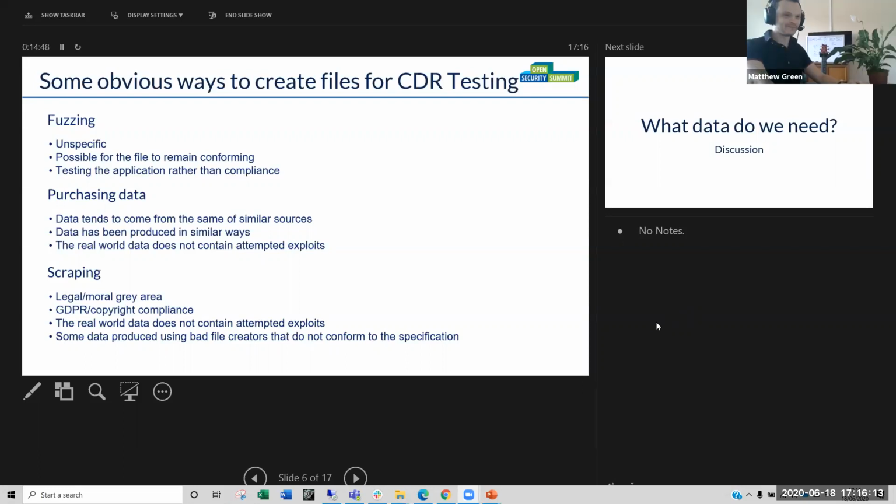Right. Not sure how much of that you got then. So yeah, if you need to produce a large quantity of files quite quickly, here are the 3 quickest and easiest ways that are commonly used to do it. You've got fuzzing, so you can take one file and produce millions of variations of it. You can purchase a large data set from a data broker, or you can start scraping. For CDR testing, each of these have various uses, but compliance testing isn't one of them.